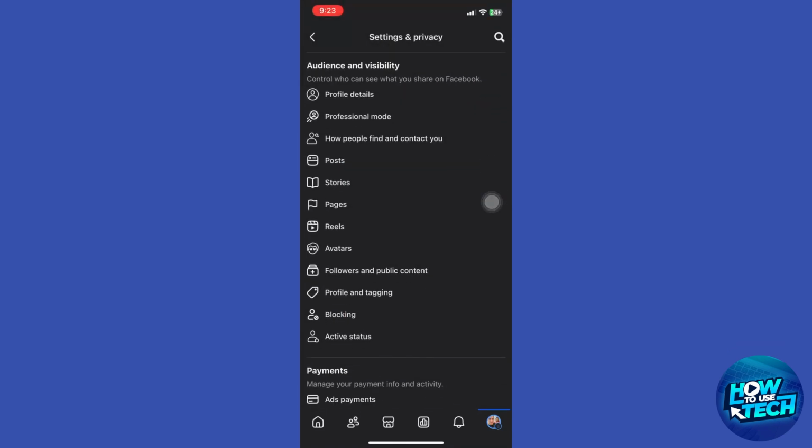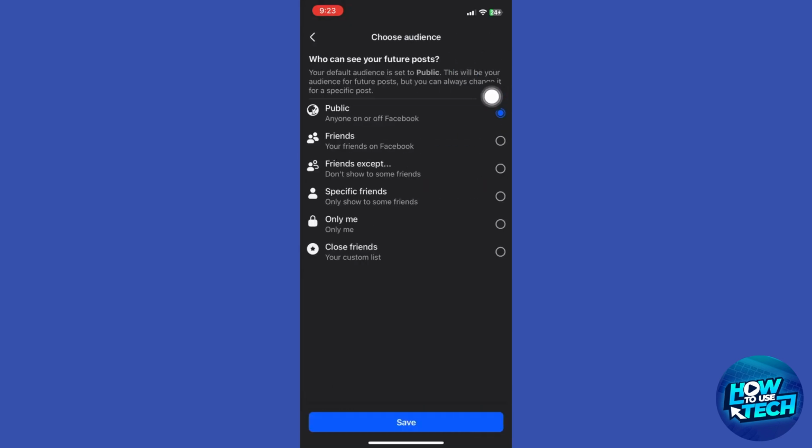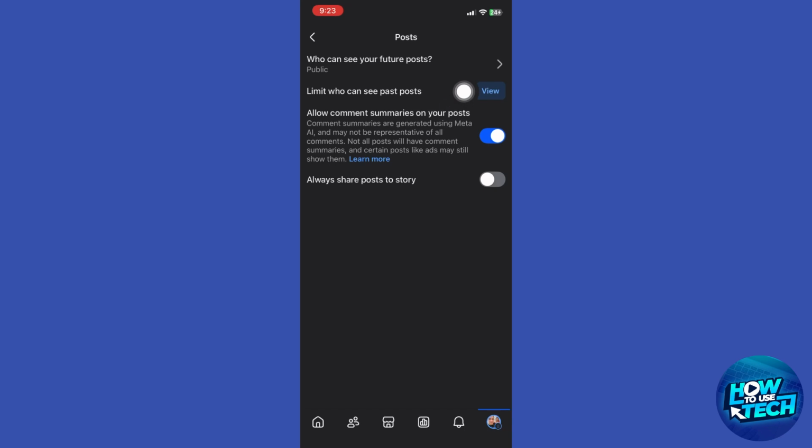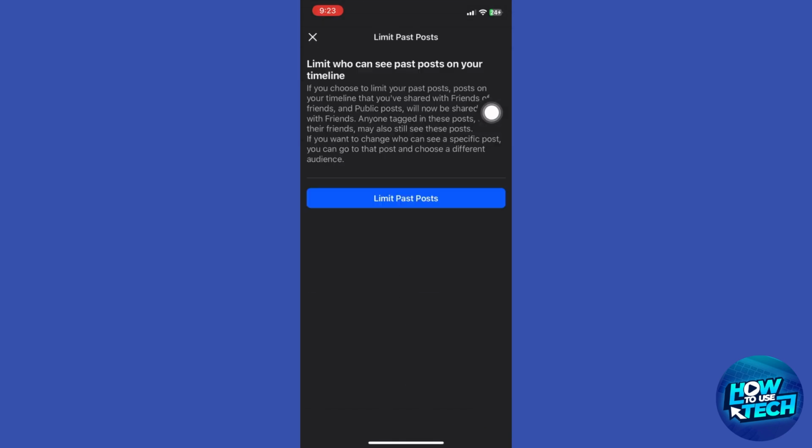After this, tap on Post Settings. You can choose to limit future posts to friends, only me, or friends of friends. And you can also adjust the visibility of past posts. By selecting Limit Who Can See Past Posts, you can make all your old posts visible only to friends.